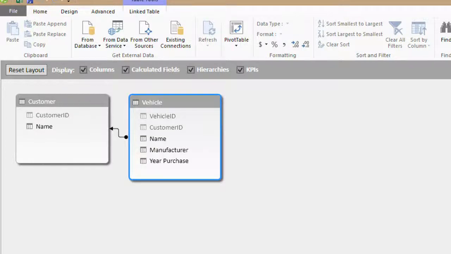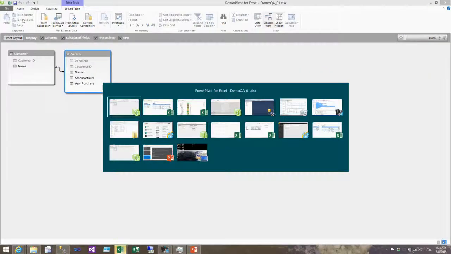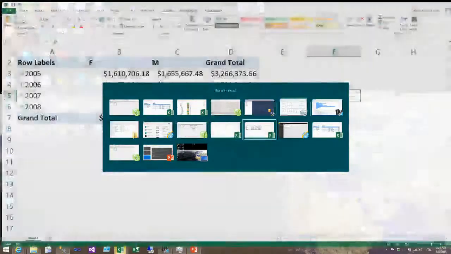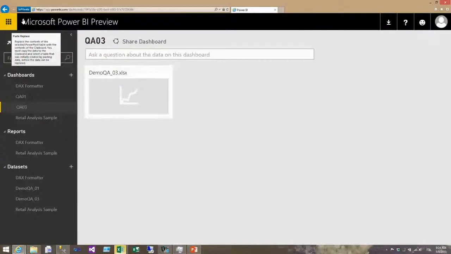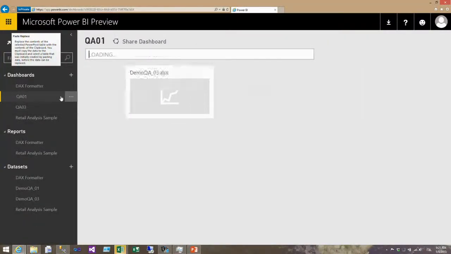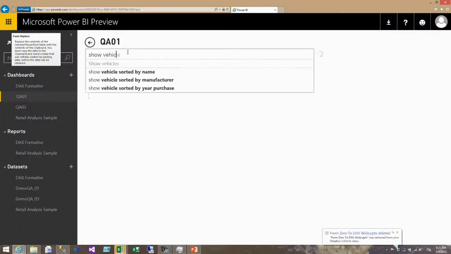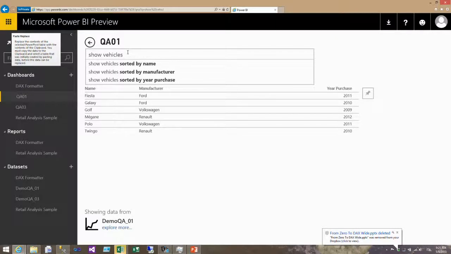Now, Power BI has a nice feature that is Q&A. Let me show you this. So with Q&A, I can ask a question to my data model. And when I ask a question, I can ask, show vehicles.